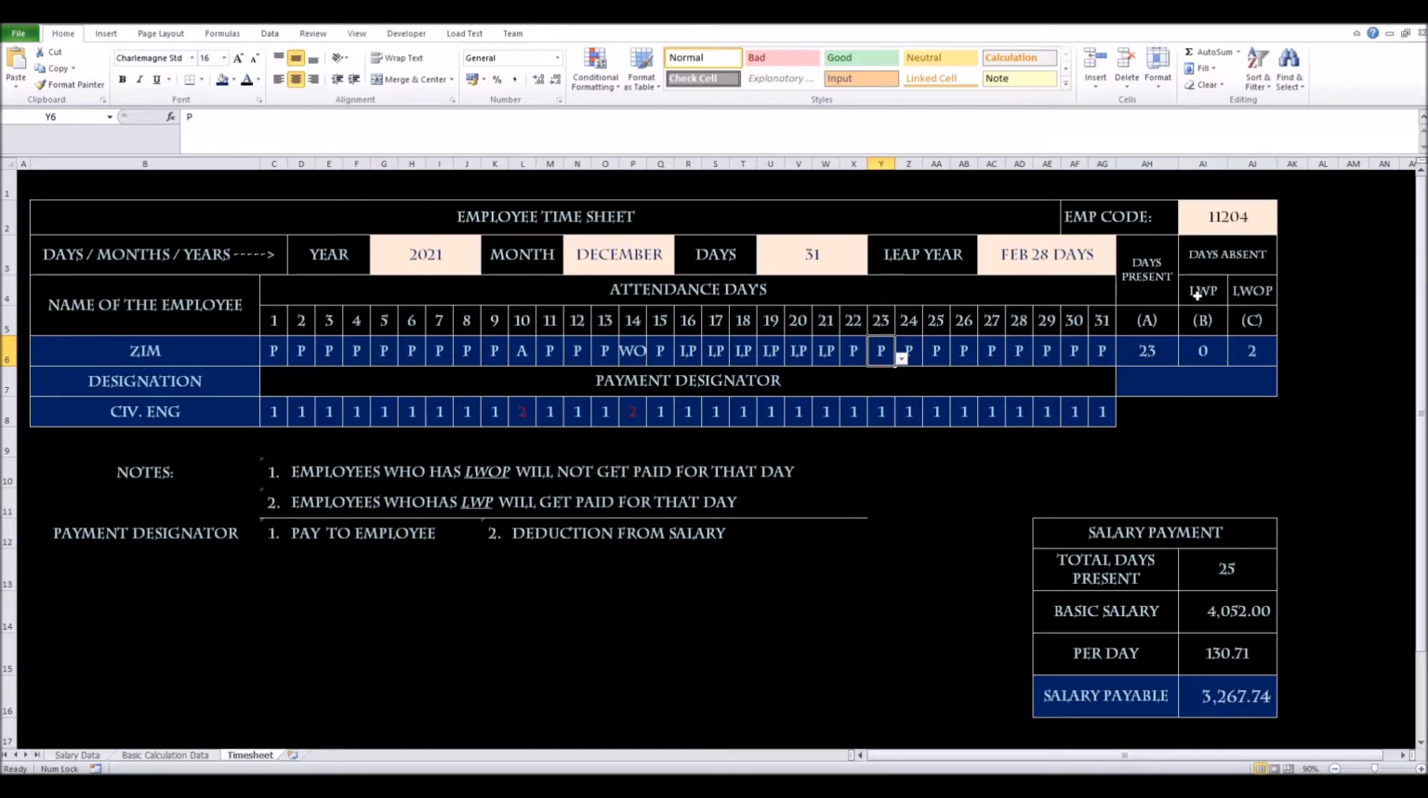Then you see a 0 because leave with pay is showing as LWP, so I will change this to LP, and leave with pay is 6, so we are going to change the heading as LP as well. So now this looks much more uniform. Okay. So we have 23 days present and 6 days LP and 2 days of LWP, whereas LPs are paid, the LWOP and the absence are not paid.